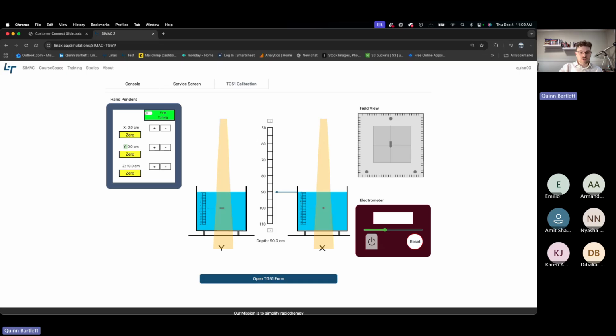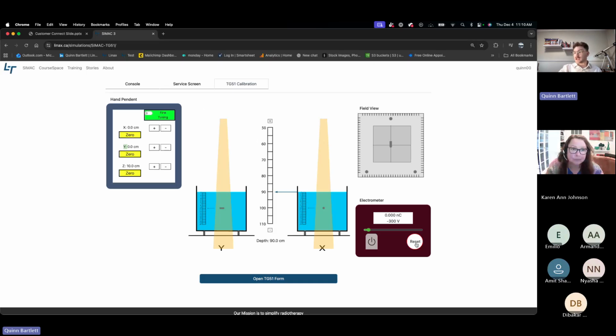We can turn on an electrometer. I like giving it total negative polarity. Some people might not like me for that. You might like doing positive polarity, but you could do either, and you're still going to get the same references. So now we have our water tank set up, we've got our electrometer on, and we're ready to collect dose.